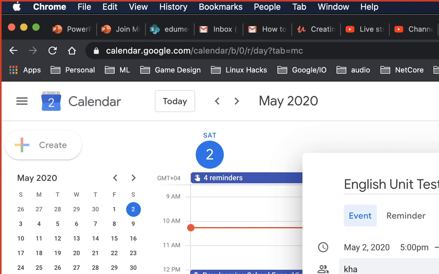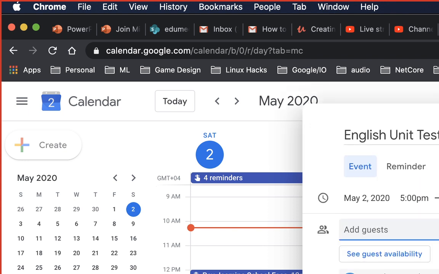So for example, I want to invite someone, and if you want to supervise the test, you can also add Zoom conference details, so that you will be with the students if they want to ask some clarification questions regarding the questions that you have put in the test. You can add conferencing to it.